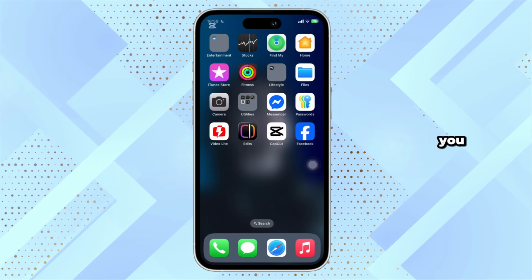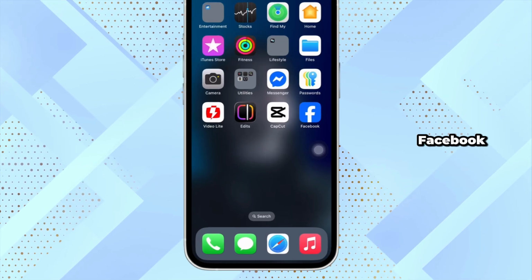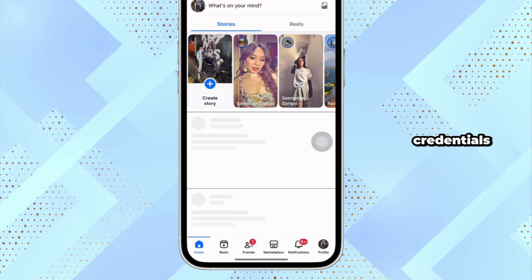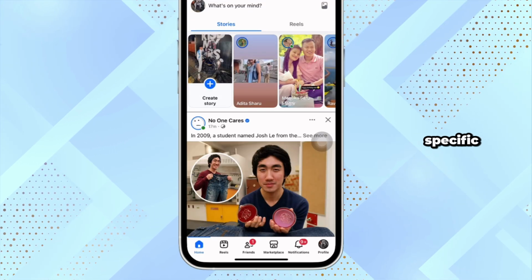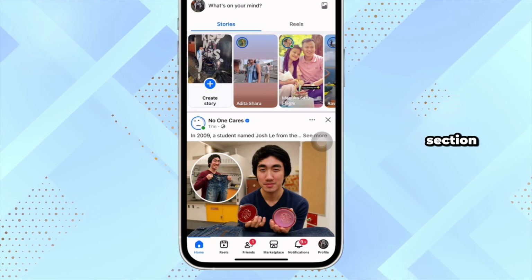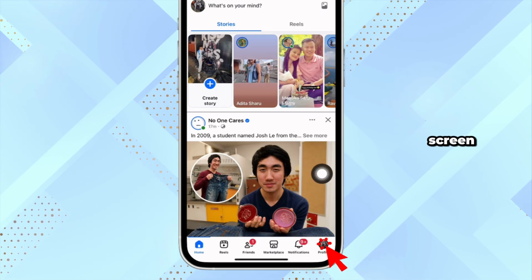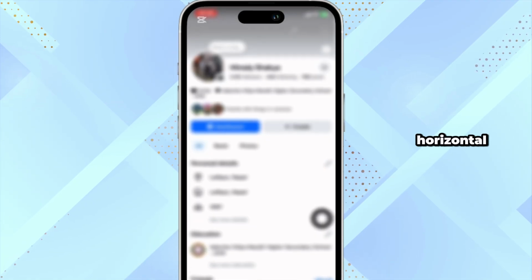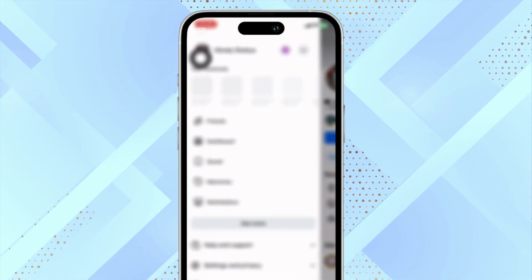First things first, you need to head over to your Facebook application. Enter your login credentials and make sure you are logged into a specific account. Once you have logged in, now head over to your profile section at the bottom right corner of the screen. Tap on the three horizontal lines at the top left corner.